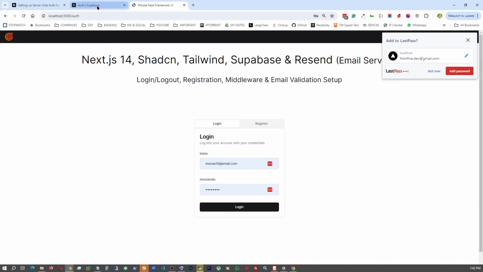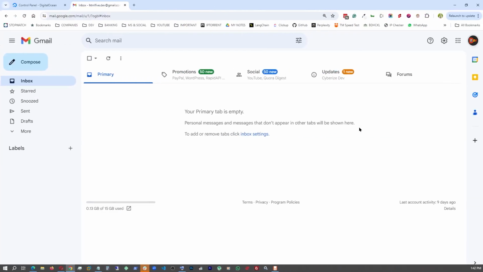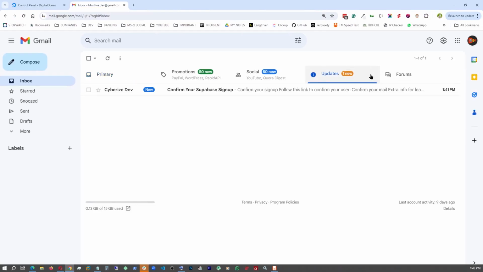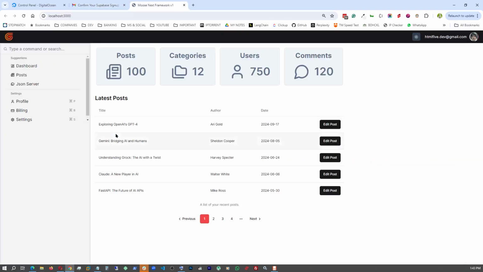All right, now let's check the backend. And look, this is our new user, and it's waiting for validation. So let's go check the email right here. There you go. We received the email from Supabase, and let's go confirm. Confirm your email. Boom, it logs me in, and I am into the dashboard.